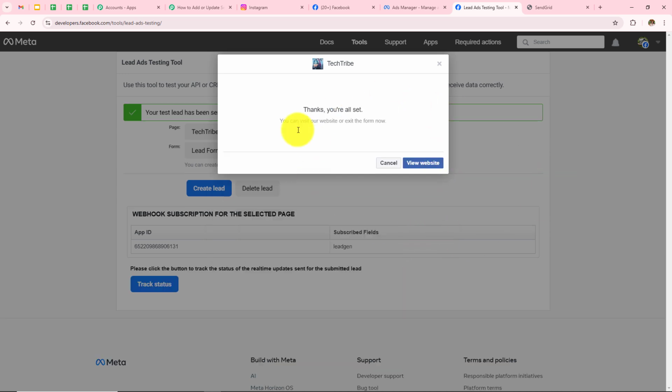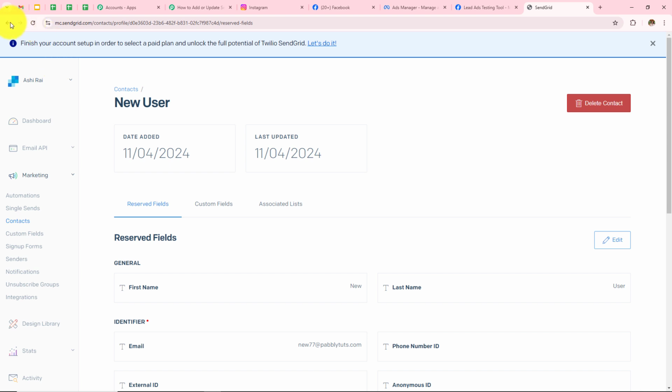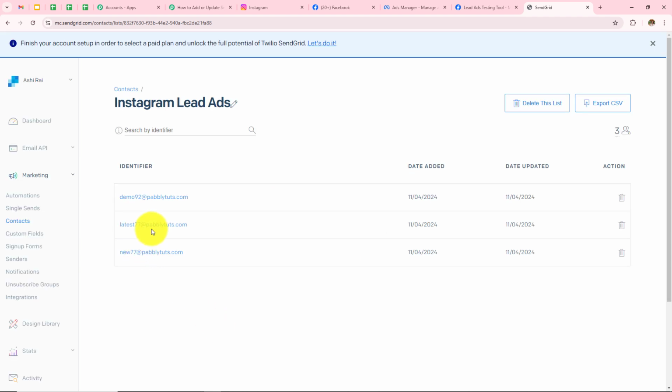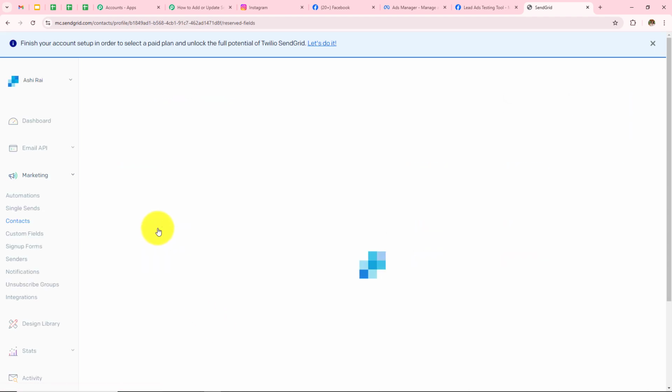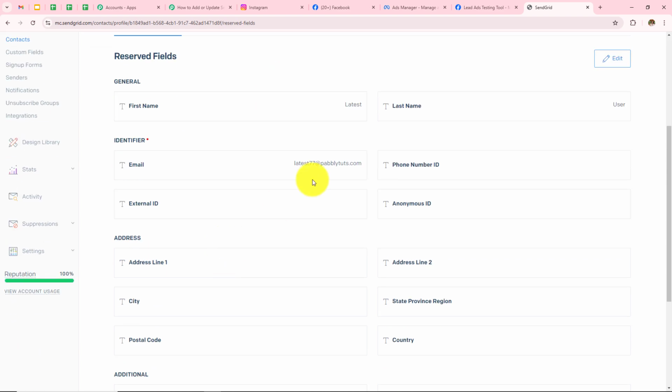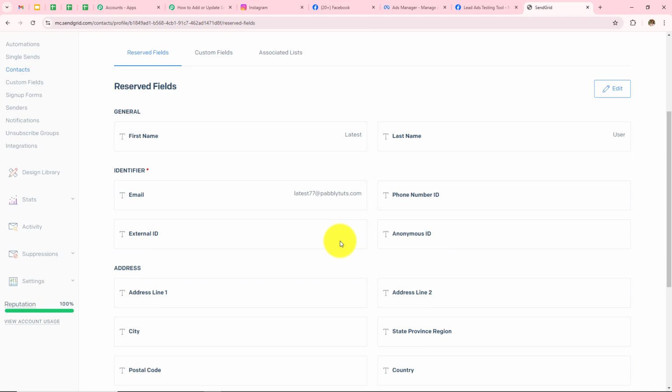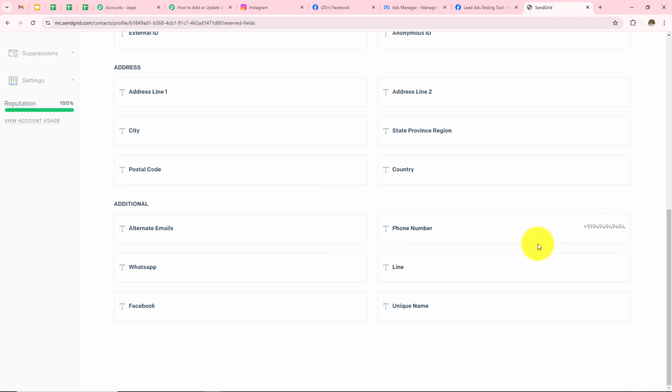Now as soon as I've submitted my form, this contact should be created in my SendGrid account. So let's open my account. And over here, let's go back and let's refresh this page once. And here I can see I have instantly created this contact. Also, the email address was latest77@pabblytudes.com. First name was latest, last name was user, and the phone number was this one.